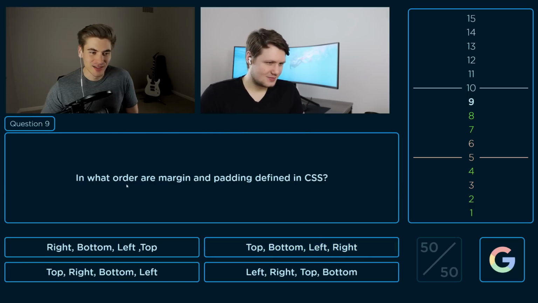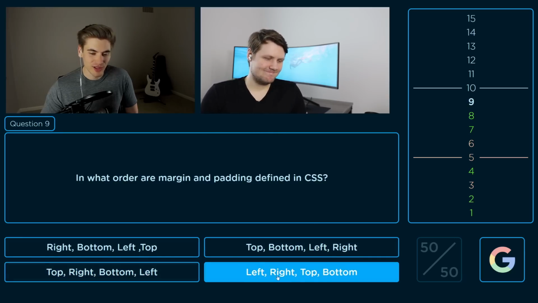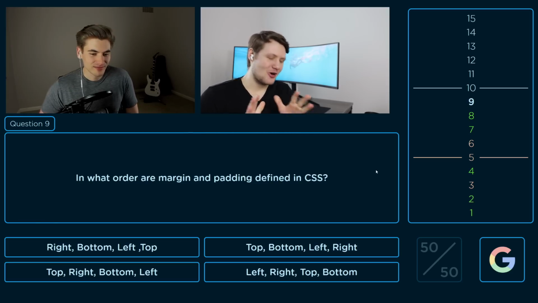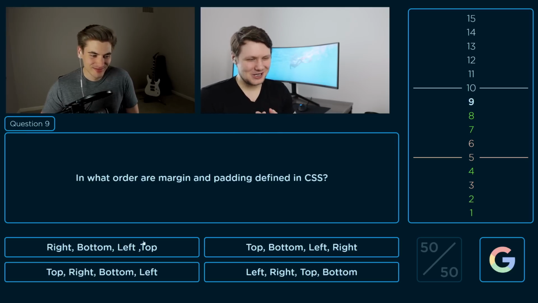All right, here we go. In what order are margin and padding defined in CSS? We have right bottom left top, top bottom left right, top right bottom left, or left right top bottom. Kyle, I will confidently say left, right. No, I'm joking. I will confidently say top, right, bottom, left. Final answer. Yep, that's correct.